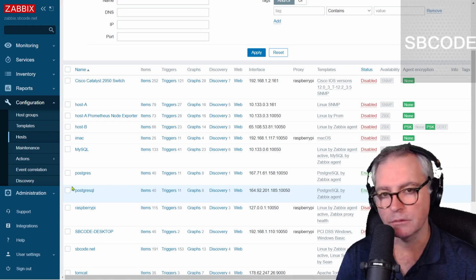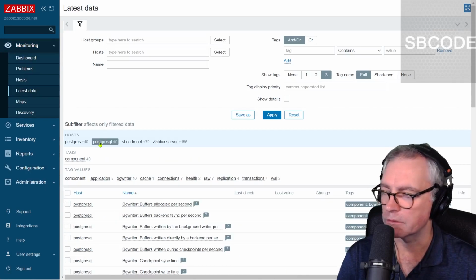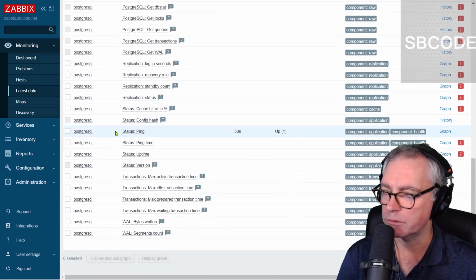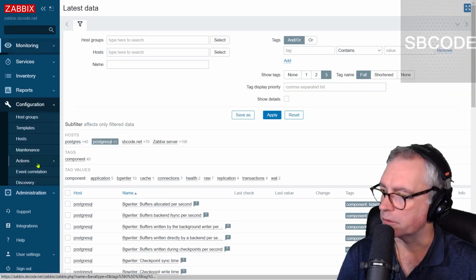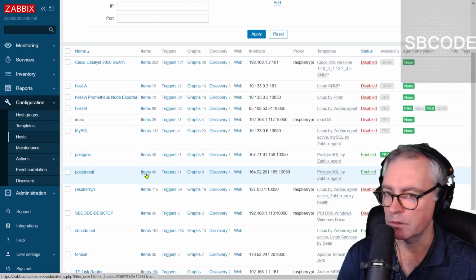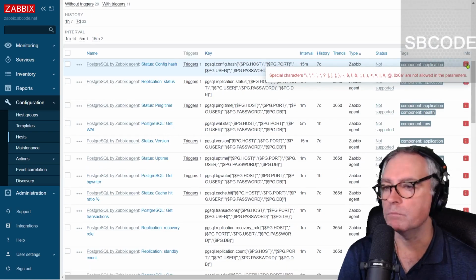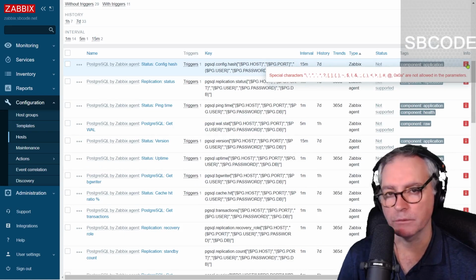Okay, let's look at latest data and see whether we're getting any information back. So monitoring latest data, PostgreSQL, that's the one I just added. I don't see any information yet, although I see up, ping is working, but there are some other problems here. Okay, let's go back to configuration hosts. PostgreSQL, the one I just added, go into items, and there's a lot of problems. Okay, so my password has special characters in it, so that's not going to work. So I'm going to have to update my password in PostgreSQL.